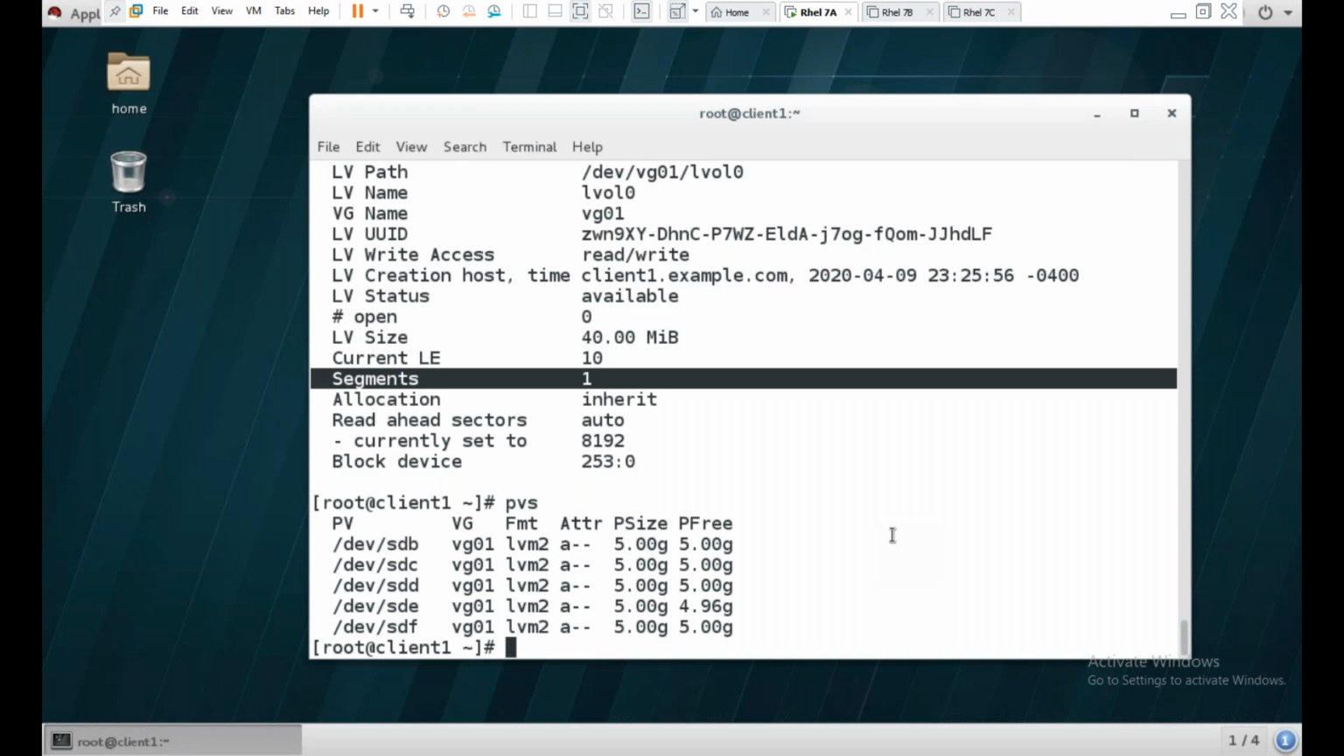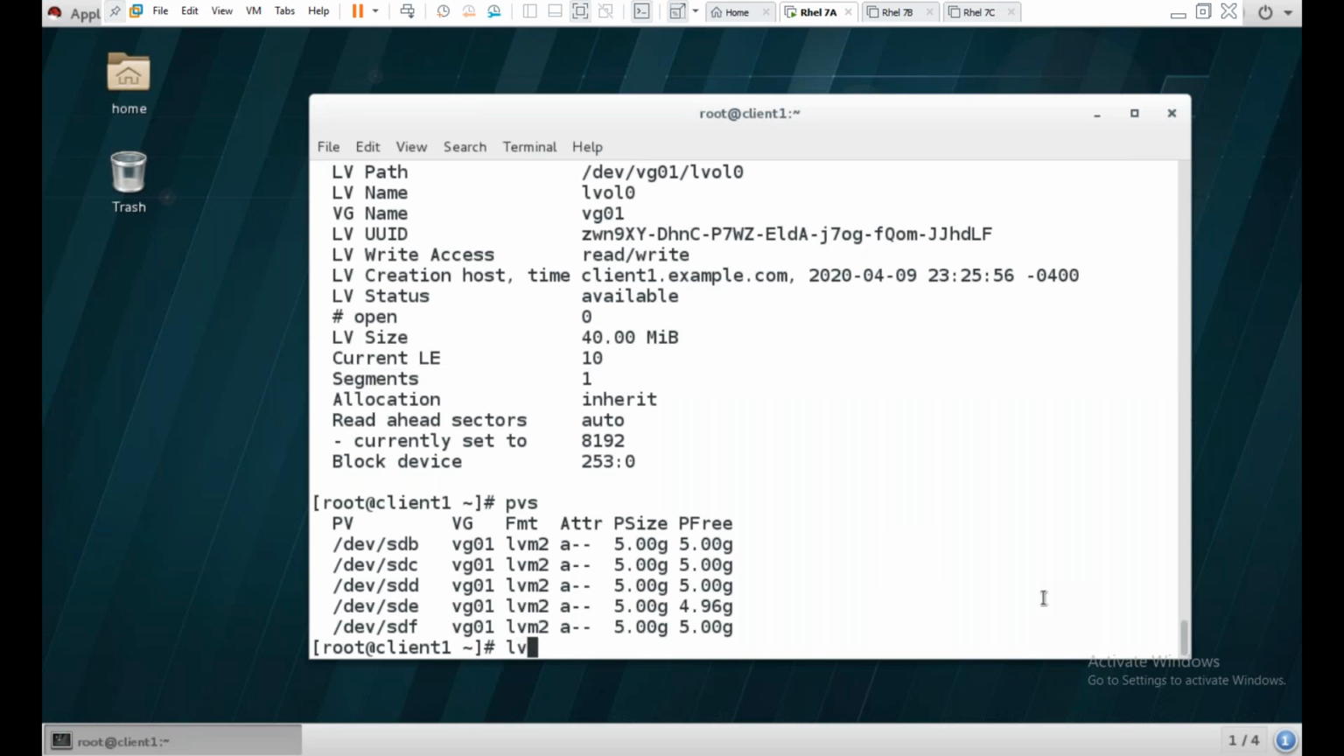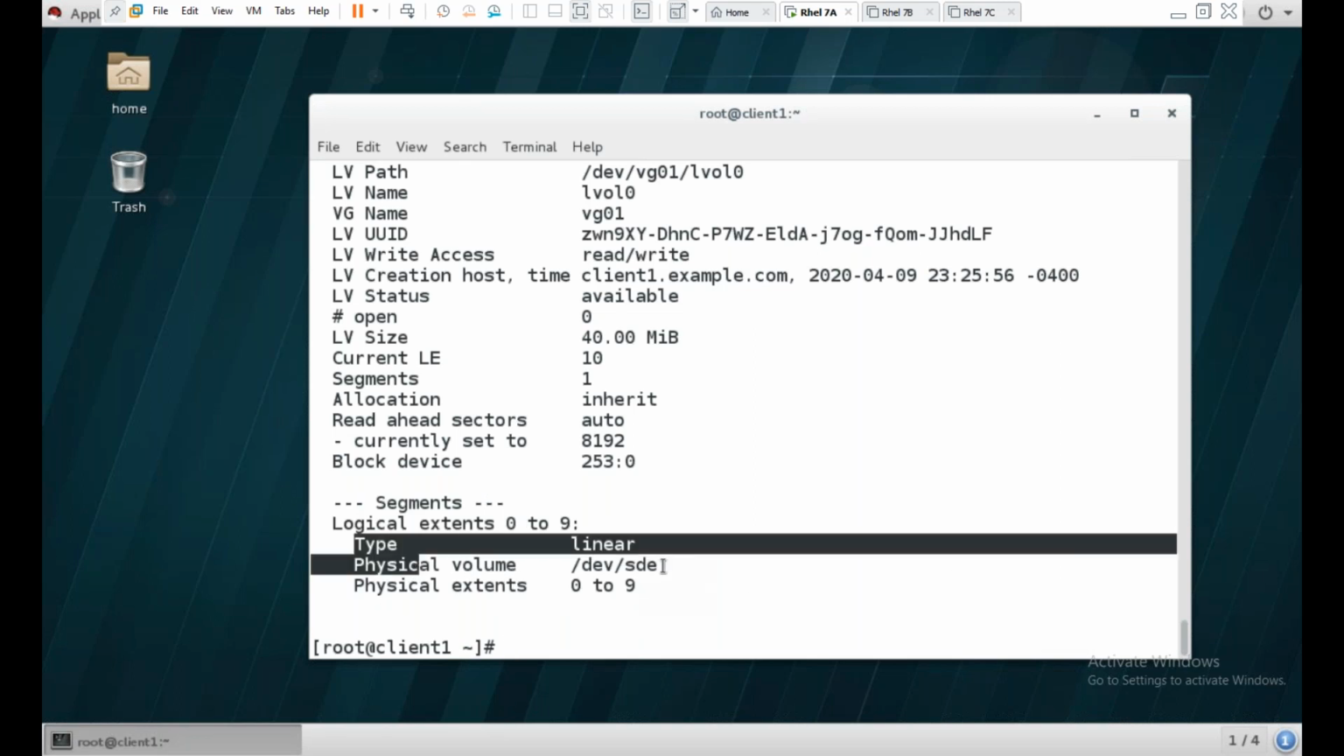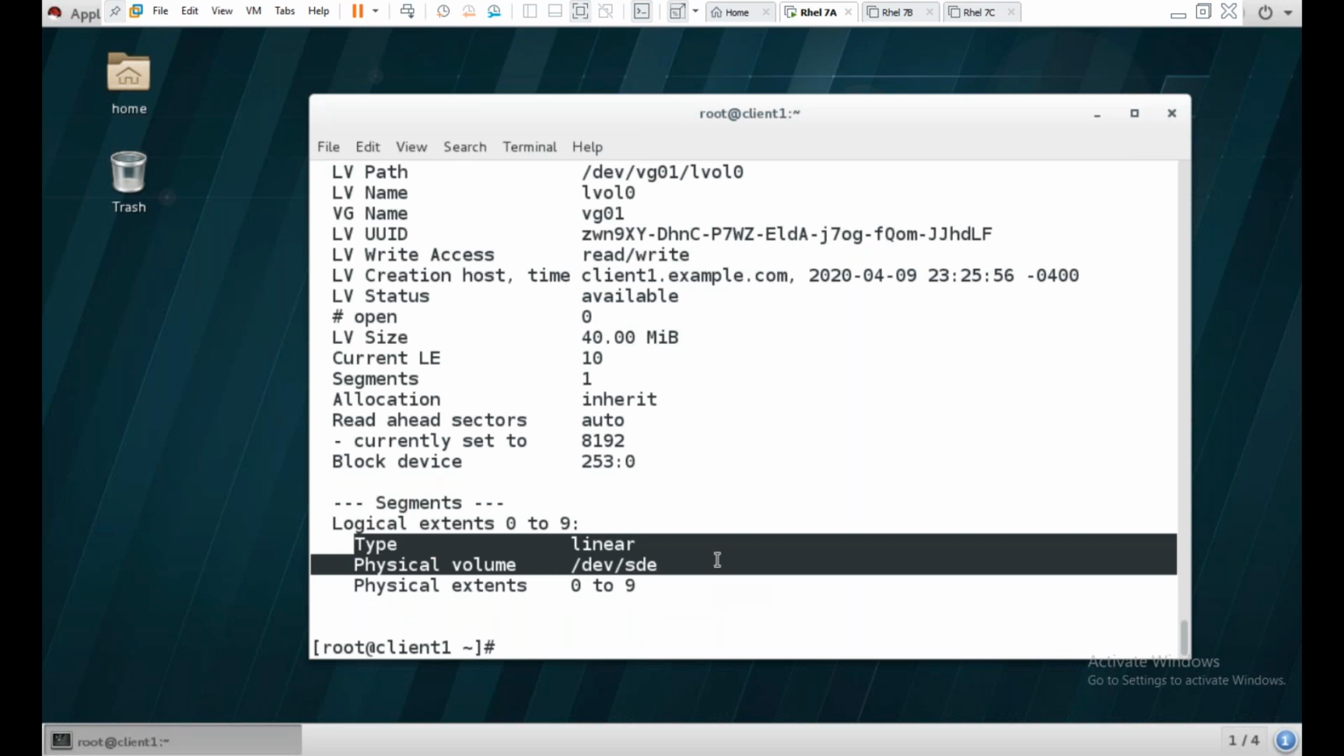So if you still want, lvdisplay -m /dev/vg01/lvol0, which shows that one segment, the underlying physical volume you wanted to know. You can use the -m parameter. That's how you can monitor where your logical volume has been spanned.